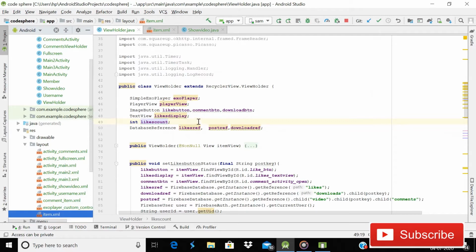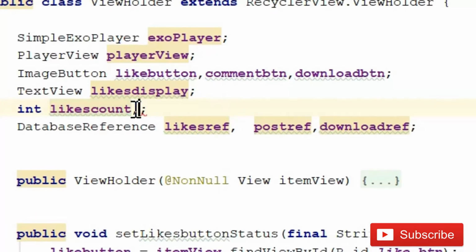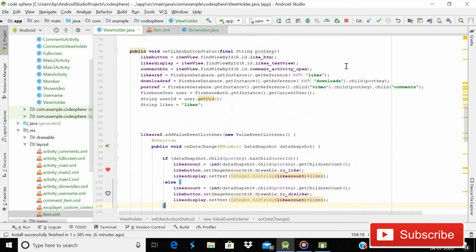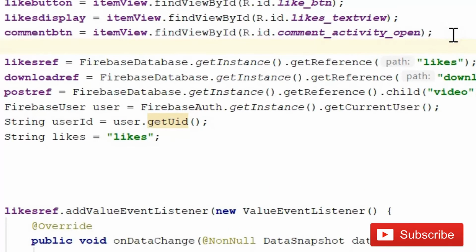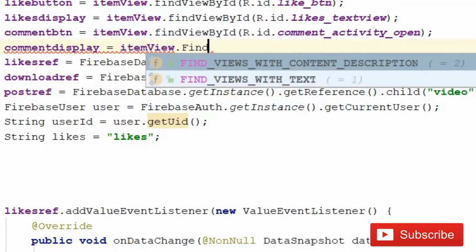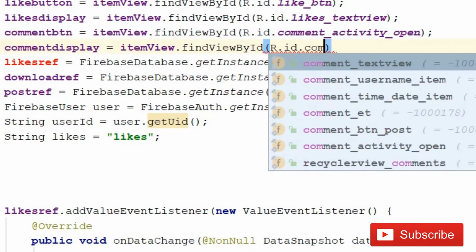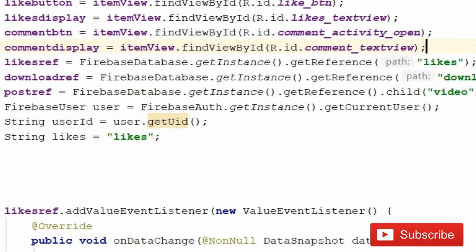So guys, what you need to do here is declare one more integer, and that is going to be comment count, fine. And also we have one more text view, so we need one more display, fine. So after this, you have to go inside this set like status button, and here we have to give the reference of that text view, fine. So simply write comment display equals item view dot find view by id, R dot id dot comment text view, fine. So now we have given the reference.